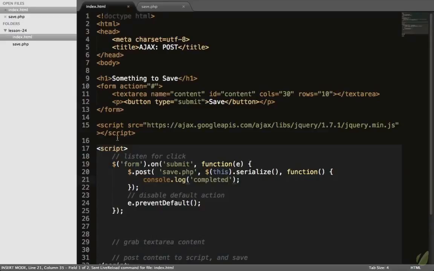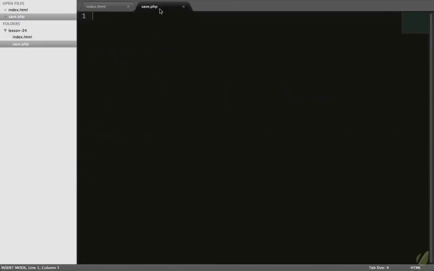So at this point, the user types something into the text area. Note that we haven't determined if they've typed anything or not. We're just listening for the form being submitted. Then we serialize that form and we post it to save.php.